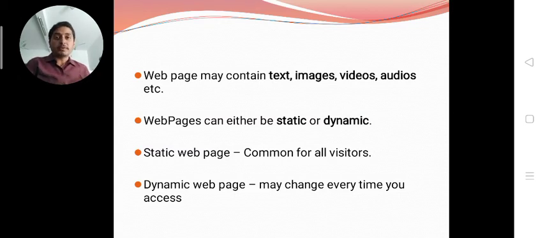Static means the common content for all the visitors, doesn't matter from where you are accessing, what your location is, what your religion is, and which device you are using, the content is the same. And dynamic means the content is not the same even for you. Every time you log in you will see different content, and it is also different for different users.